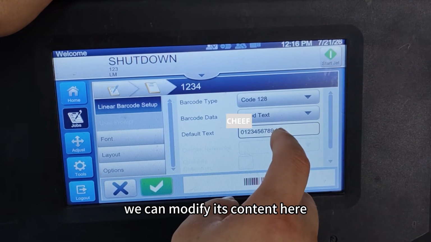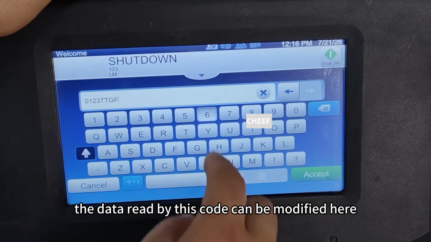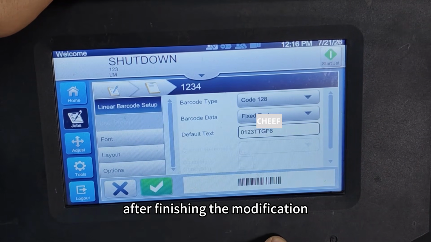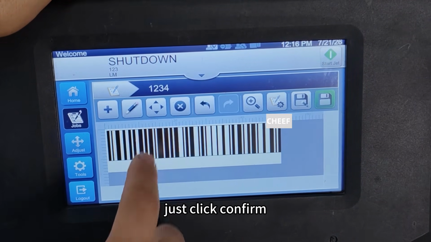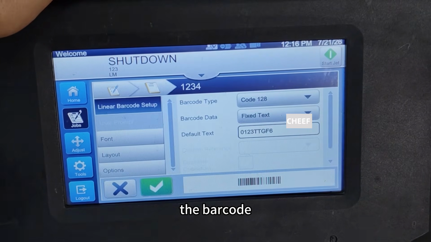Of course, we can modify its content here. The data read by this code can be modified here. After finishing the modification, just click confirm. This is the barcode.